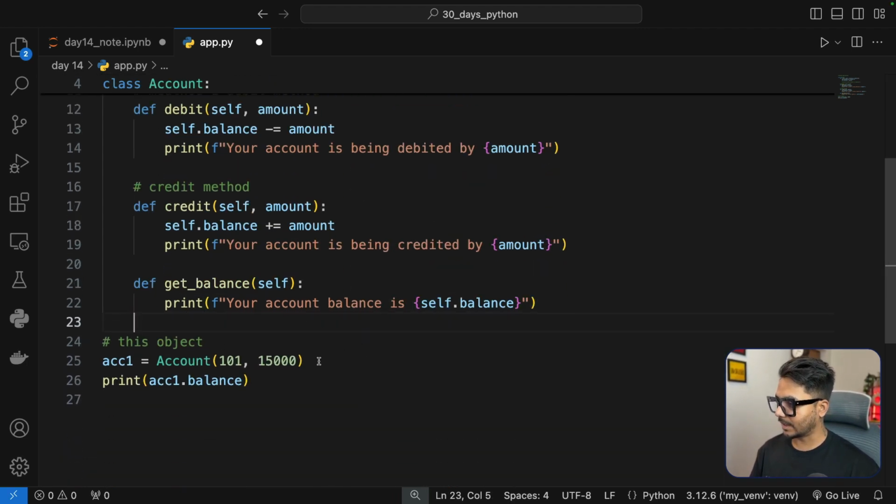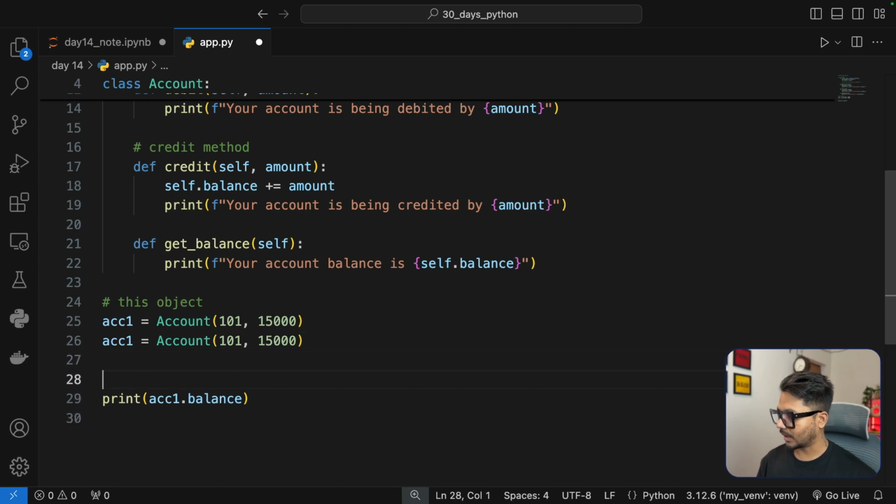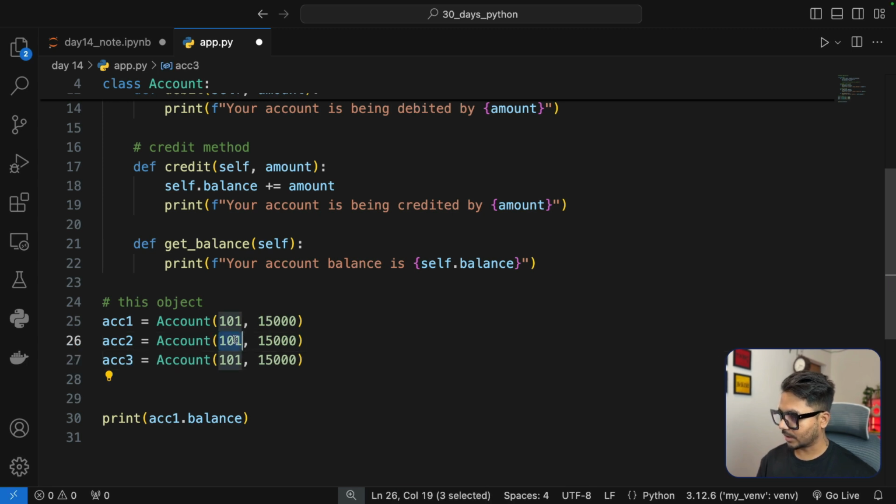Now let's go ahead and test it, right? We have one account which is called account number 101. Let's create one more account with maybe account number 2. Let's create one more account, that's account number 3. So let's go ahead and say account number 2, account number 3. The initial balance for this account is only 5,000. For this account it is like 11,000.